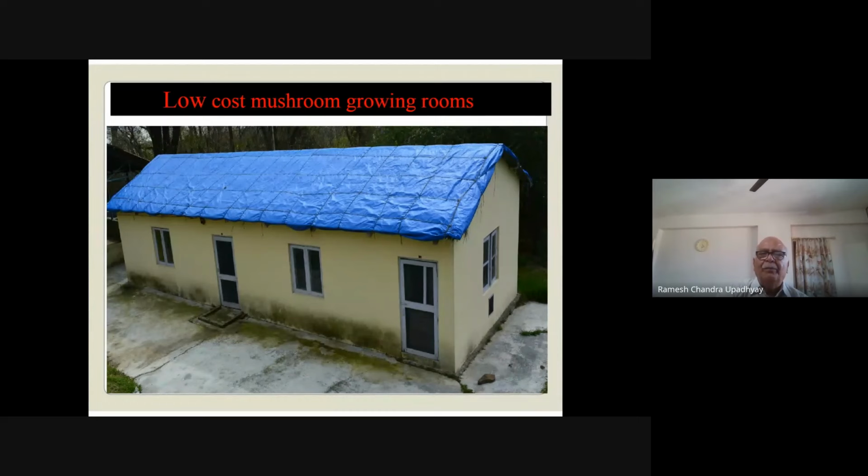This type of growing house, about 40 feet by 20 feet, you can prepare for hardly 50,000 or 60,000 rupees. On the top surface, you can see what we have done: a thick nylon plastic sheet is put, and then on that we have covered with paddy straw bundles, and again another plastic sheet, tied with nylon so that the straw doesn't blow away with the winds. Next one. So this is the poor man's mushroom house.